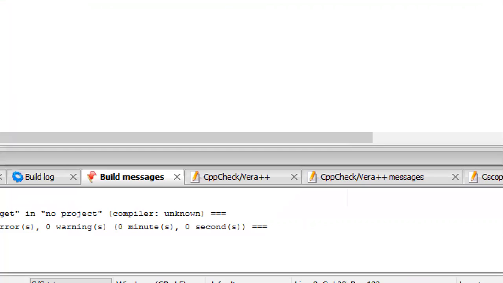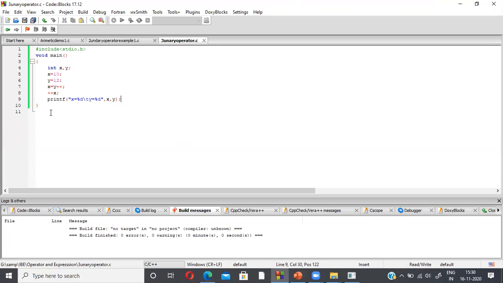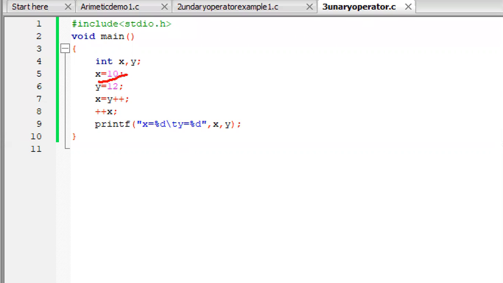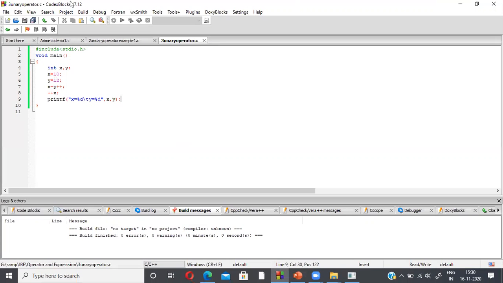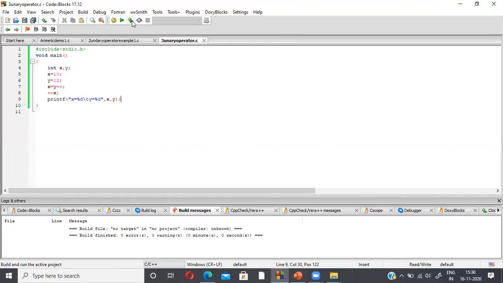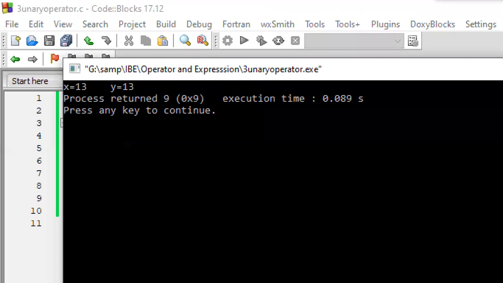See the program, the same program which we discussed now. I'm declaring two values, integer x, y, x equal to 10, y equal to 12, x equal to y++, ++x, printf of x equal to %d and y equal to %d. Run the program. Okay, we get the result. x is 13 and y is 13.